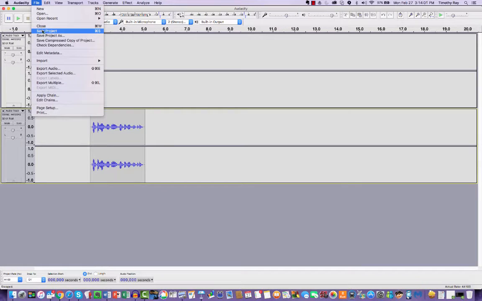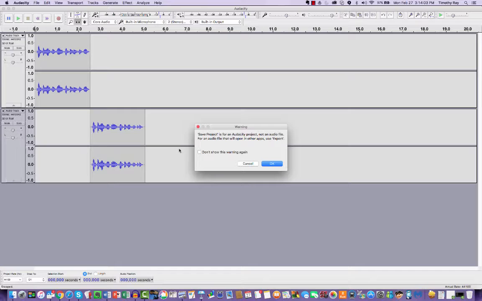And when I go to save it, save project as, we get a little warning here that says this is an Audacity project file, not an audio file. So meaning that you can't really share it with others. It creates some supporting files in the folder, the Audacity folder, and typically those don't get exported, so we actually need this other file called a lame file that will help us to export it.